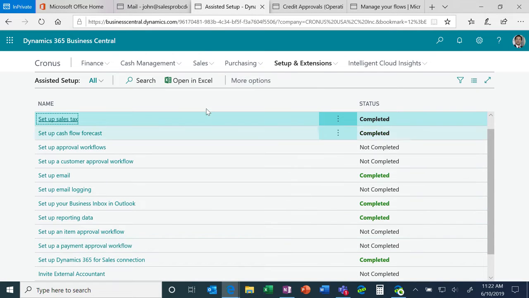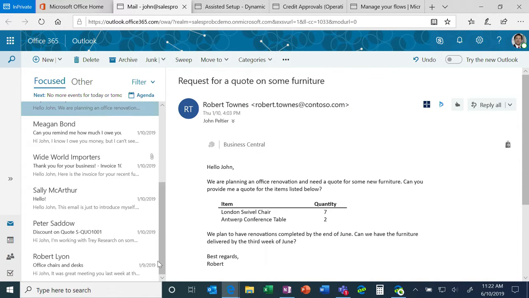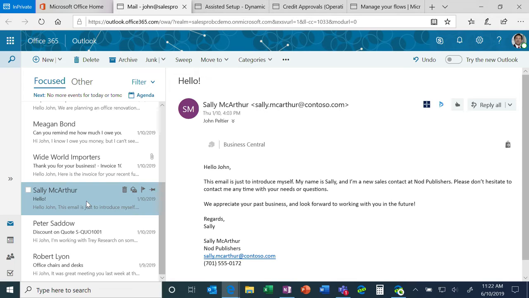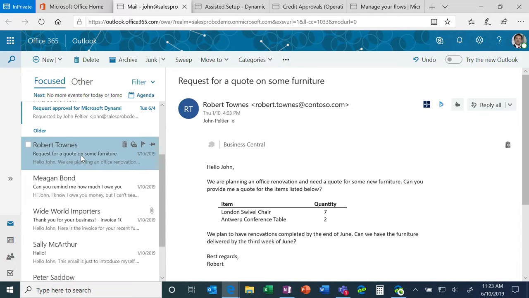Okay, so once we have it set up, what can you do? I'm going to show you a number of different things. I'm going to start with the really fancy one first, which is you get an email from a customer that says something to the effect, hey, I want a quote on these things that we talked about. And there's actually a couple of different ways.